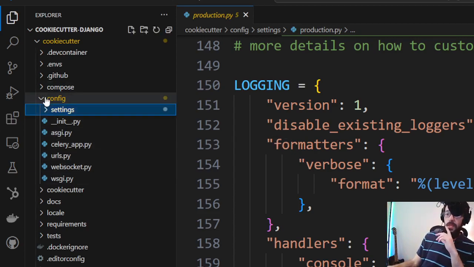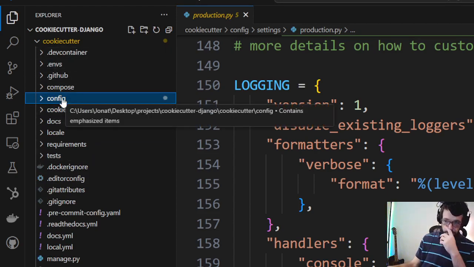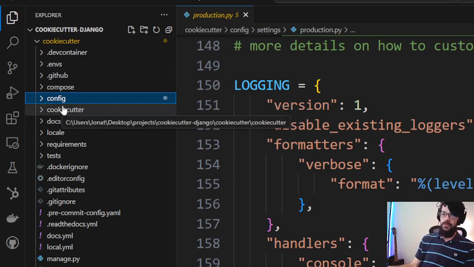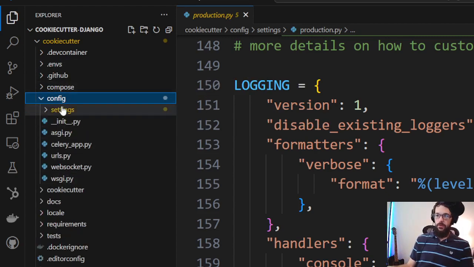Okay, so yeah, those are the two points of importance. You have your environment variables, and then you have your config folder. Those are two things that you'll probably have to mess with a little bit. Maybe not so much the environment variables, but definitely the config folder. You'll be headed to the settings folder a lot.